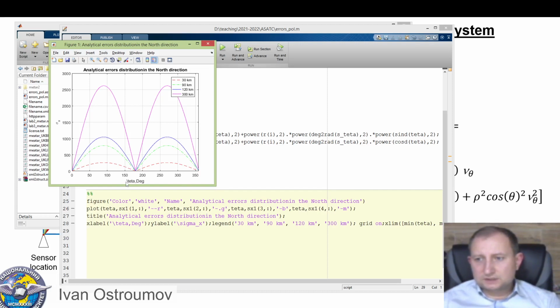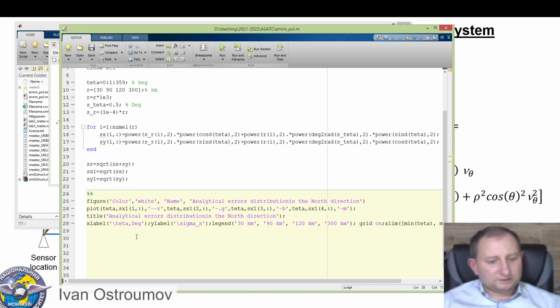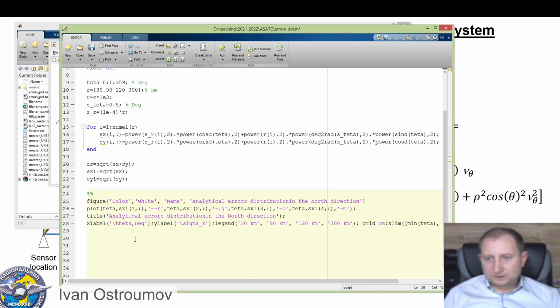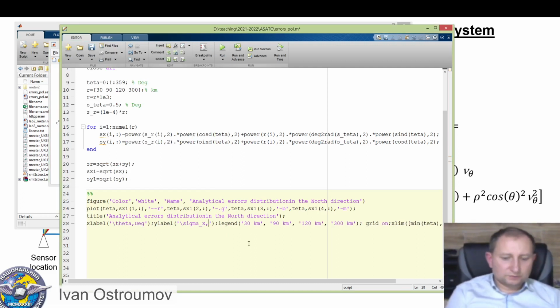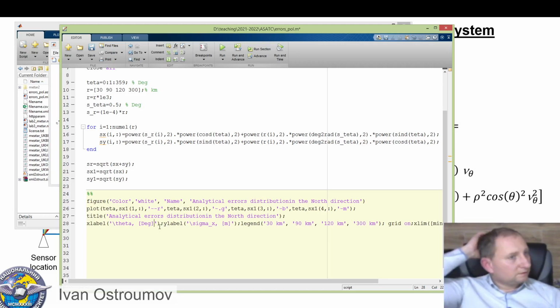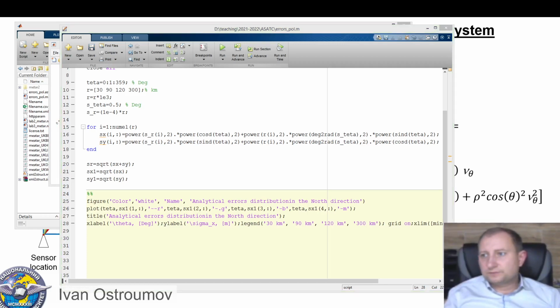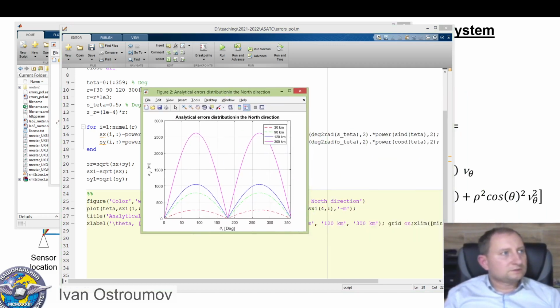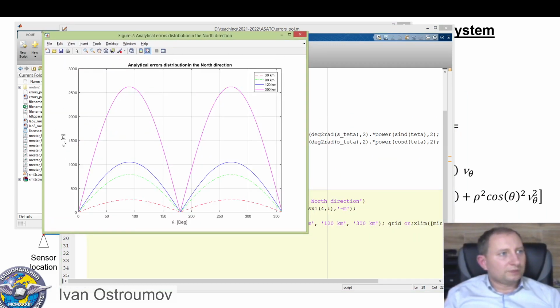I see that I have many mistakes. First of all, it should not be theta, it should be theta with h. I forgot h. And also sigma x will be in meters. That's why we can specify meters and theta in degrees. And let it be resimulated. Okay, and now it looks much better.